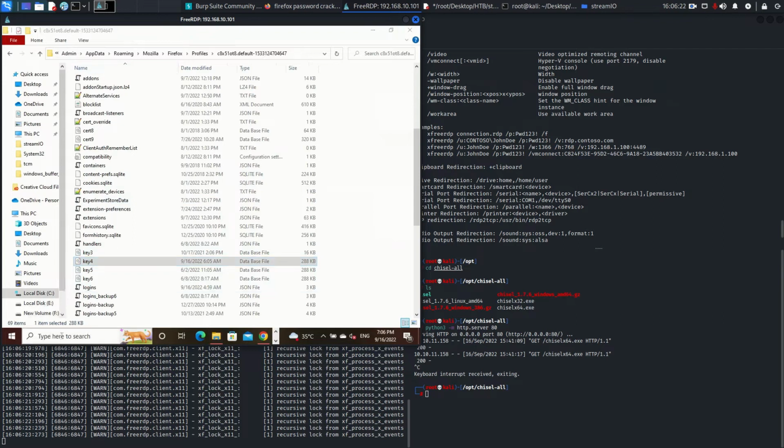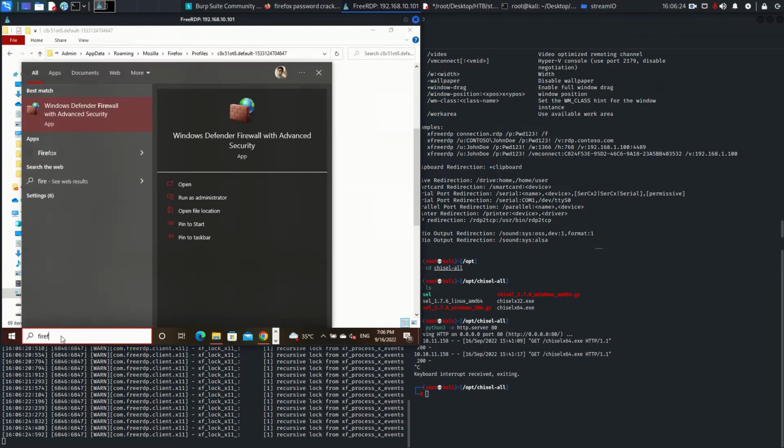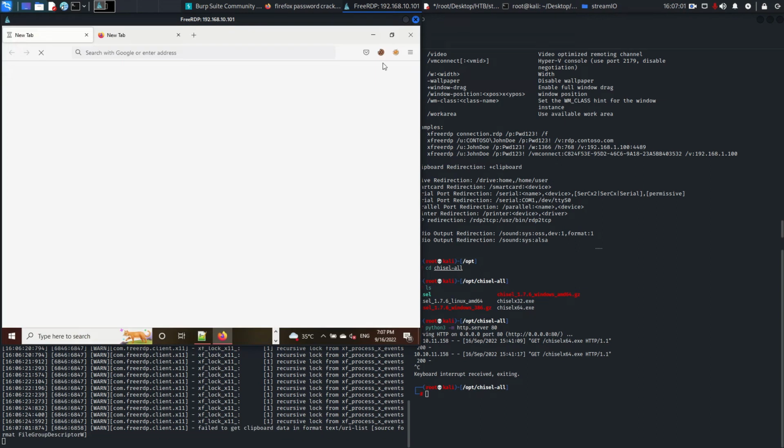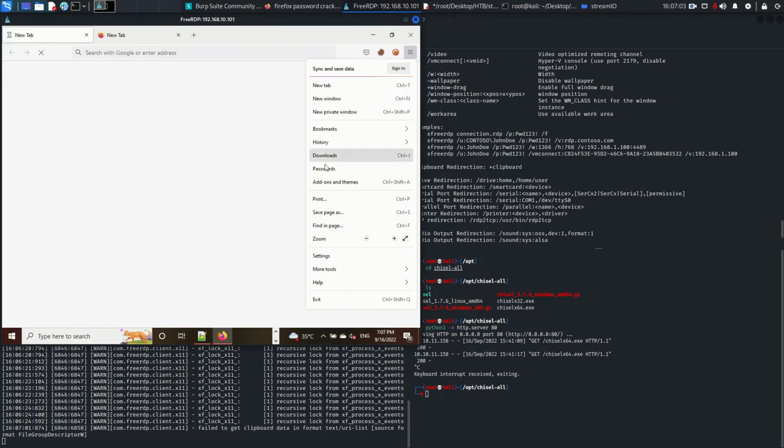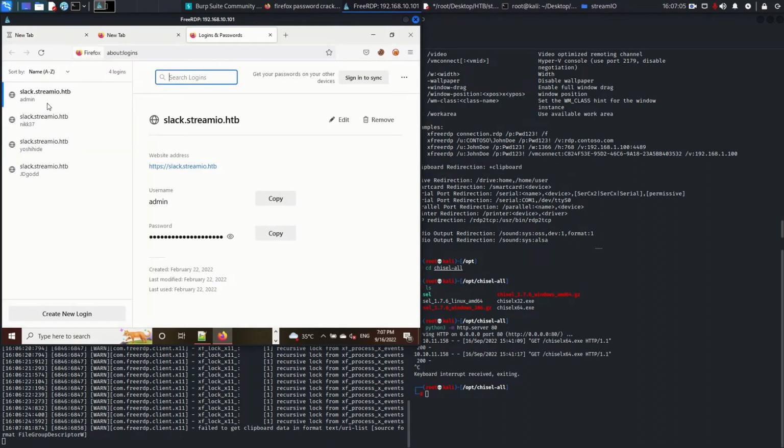Now we just need to open Firefox. We go to the passwords, and you can see all these passwords in clear text. The first user is admin and its password is this. The second user is Nick and its password is this. The third user is Yoshihide and its password is this. So this is a simple way to do that. If you want to use a tool, you can use the tool.